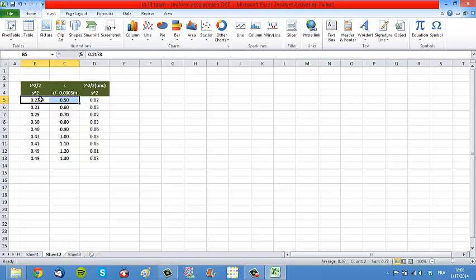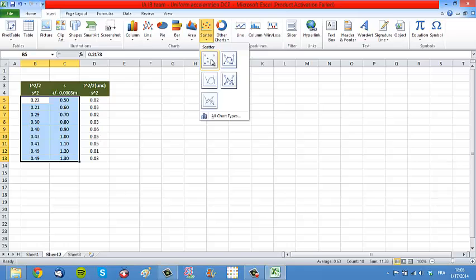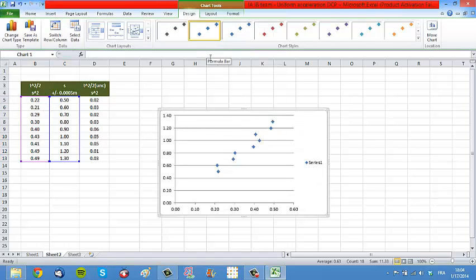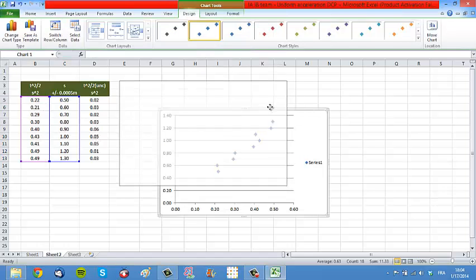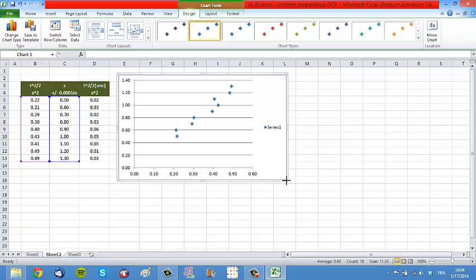So select the whole data, click on scatter, and I just want the points here. I don't want any line here. I don't want any of this. I just want to plot the points. So I click on this one, and this is what I obtain. I obtain this graph. Let's make it a bit bigger.